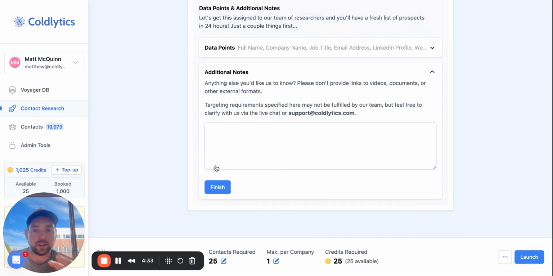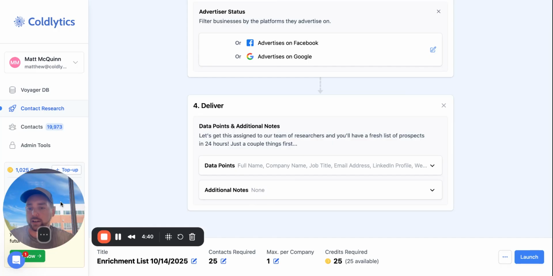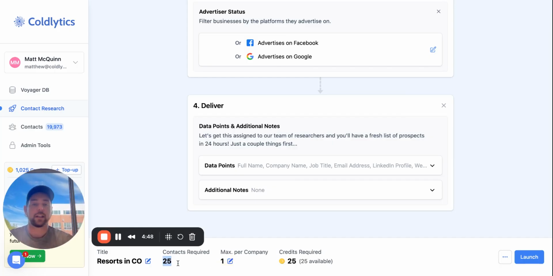And once you've got those data points that we're just looking at dialed in that you want, you can add an additional note for context if needed. Otherwise, you click on finish here. And then you can give this a name at the bottom. We can call this resorts in Colorado. However many contacts you want back. If you're like, hey, I want to talk to 25, please give me a list of 25.